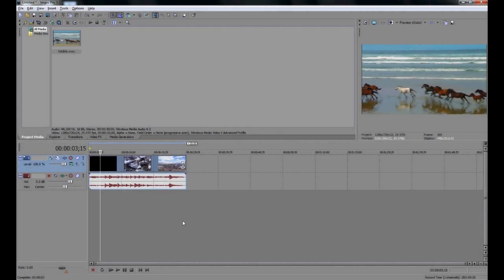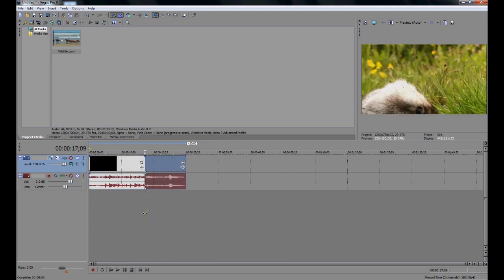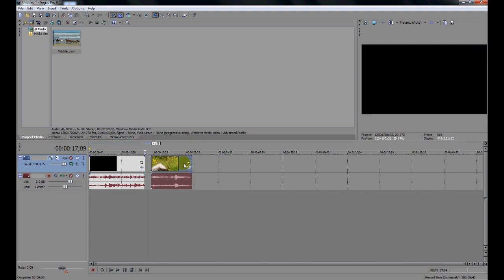Okay, the next one is cutting clips. This one's really simple. Just grab your clip here, and wherever you want to cut it, say I want to cut it here, just click S on your keyboard, and that will cut it, split it, whatever you want to call it. So now you've got two individual clips. Say I don't want this bit of clip here, I can just click delete, and I've got rid of it.